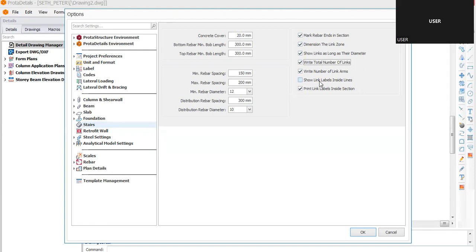Show link label inside line, I'm not going to click on that. So I'm going to basically leave this as default. So you can play around with this reinforcement spacing and then the size of reinforcement that you want the software to actually provide for you. Okay.